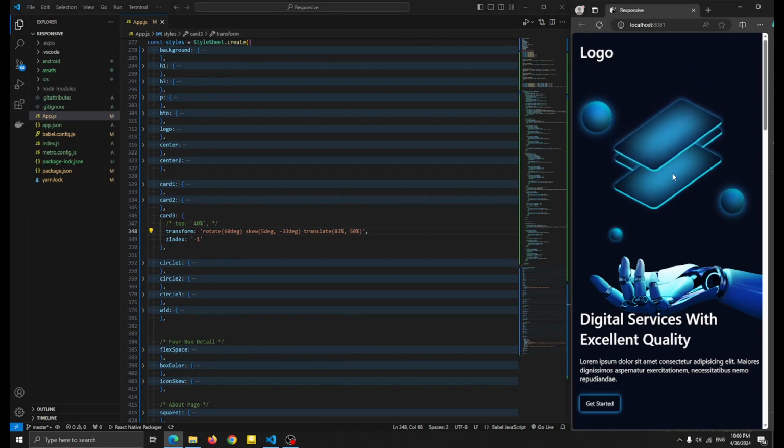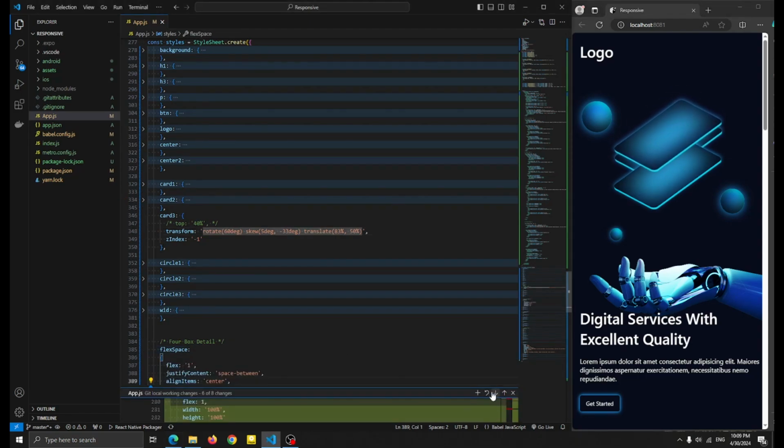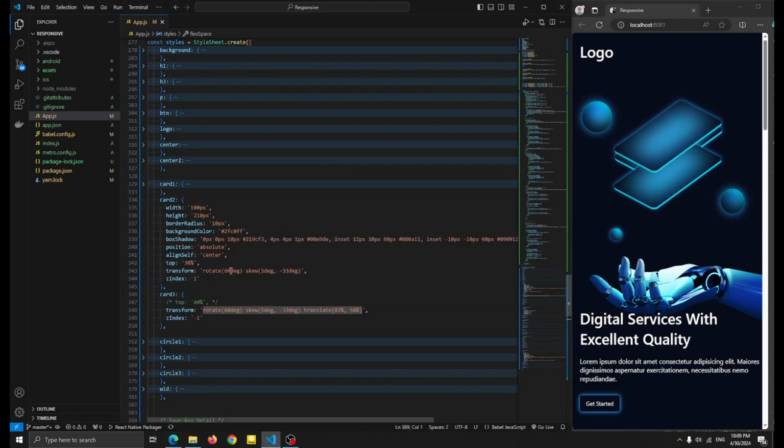Yep, but you can see this is a card 2. Let me just add a card 2 also. Sorry for this, card 2. Let me just add this card 2, and yeah, I think let me just add it. Sorry for this, guys.